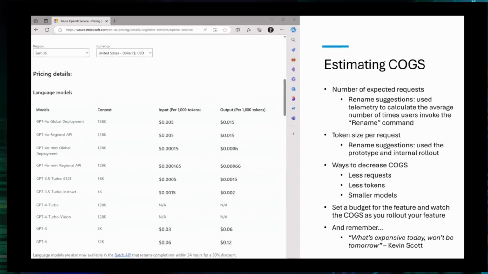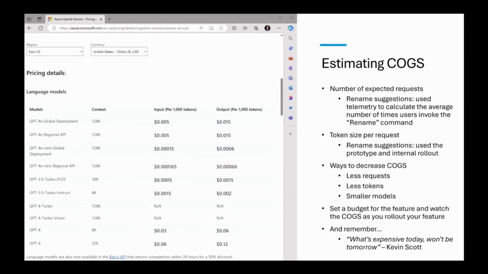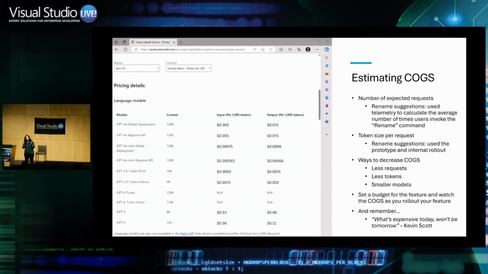Set a budget for the feature and watch the requests. That's why I got those pings from the VS Copilot team, because they were looking at the requests and saying, hey, we're on the high side here. We need to bring it down. And now we're looking at maybe deploying with older models, because sometimes older models work fine and they're cheaper. So the ways you can decrease COGS is you can make fewer requests. Make your application require a button or something user related to make the requests.